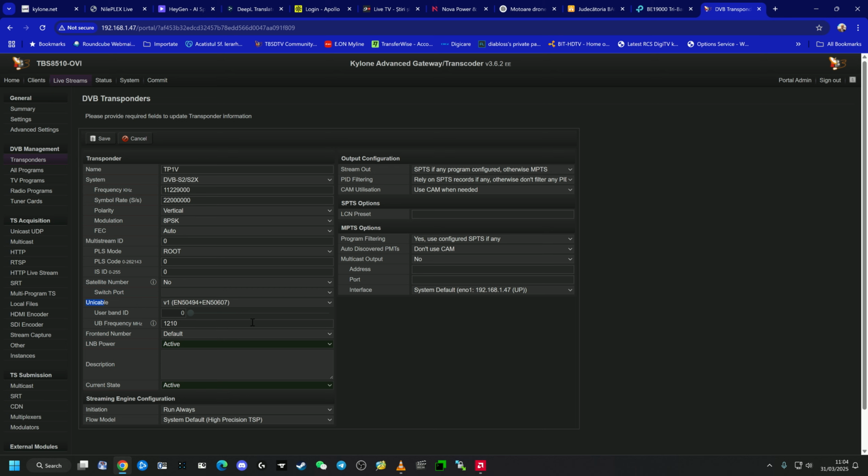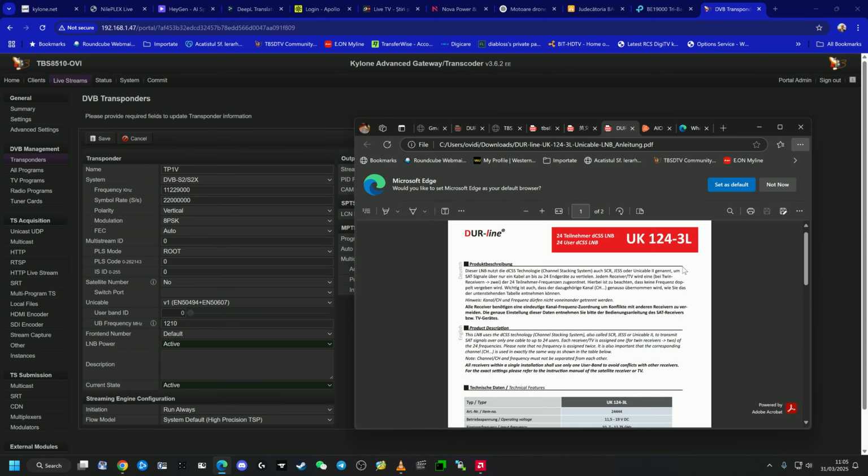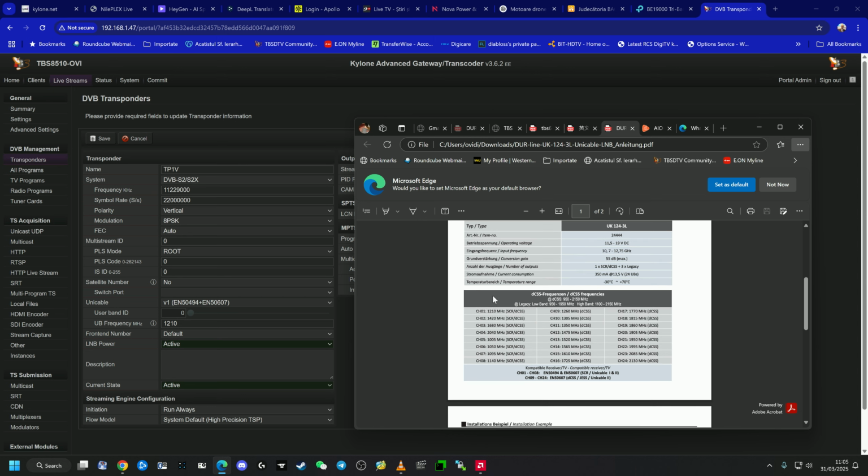Unicable, as you may know, has two versions, version 1 and version 2. When you're purchasing a Unicable LNB, usually with the LNB you are also getting a data sheet of the LNB, and in this data sheet you will find each channel of the LNB. Some LNBs are 60 channels Unicable, some of them 24, some of them 28, some of them 32 Unicable frequencies.